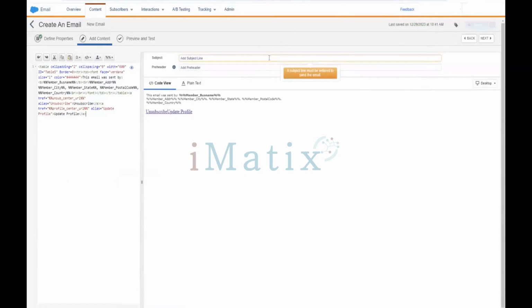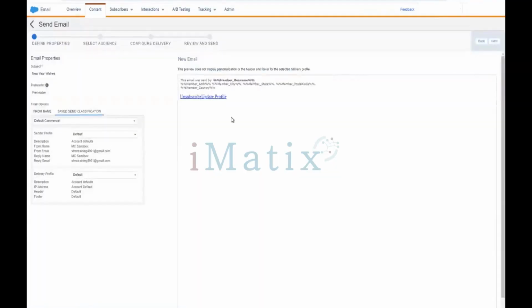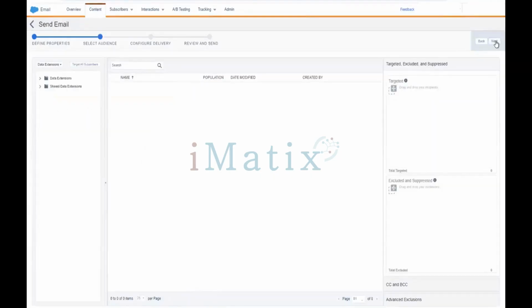Keep this and add subject line. Now save and next. There is a drop down in save. Go to the save button. There is a drop down. Click on save and send. And send. Click next. Now select.